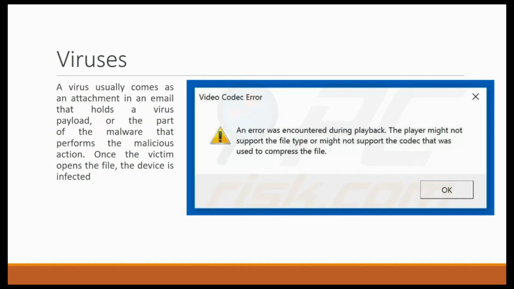Now we have types of malware. Firstly, we have viruses. A virus usually comes from an attachment in an email that holds a virus payload, or the part of the malware that performs a malicious action. Once the victim opens the file, the device is infected. We can see an example: if we are trying to play something, the recorder is saying that it doesn't support this kind of file.